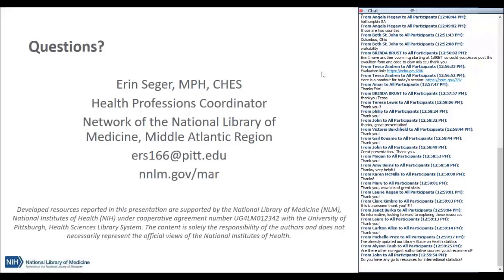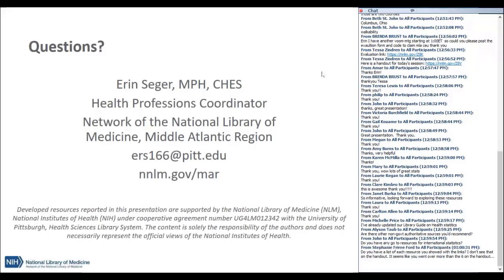International statistics. I know the World Health Organization has, I can't remember the formal name of it offhand, but a statistics portal by region, I guess you could say. I think they have South America and North America, and there's different reports and things you can search from them. So that might be a good one for international statistics.